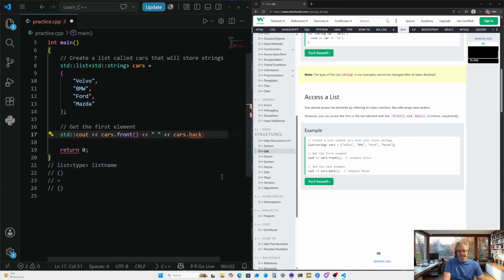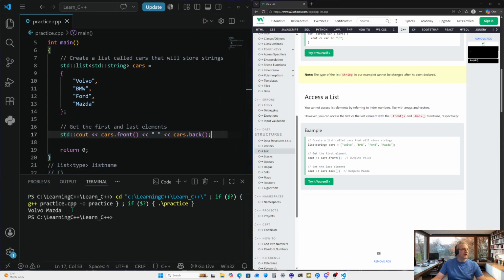Oops, still typed it wrong. And then front, and I'm going to just add on to this comment instead of writing the next line of code, because there's no point in writing 2 lines of code to do pretty much the same thing. Instead, just condense it down to 1 line. So first and last elements. Save this and run this. So yes, we got Volvo and Mazda.